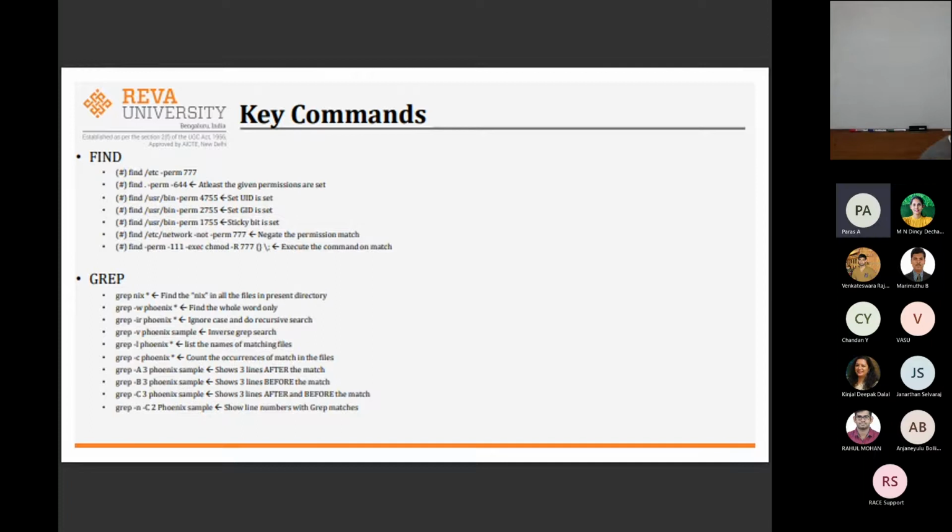So this essentially means that any file with this 111 permission will be converted to 777. Yes.